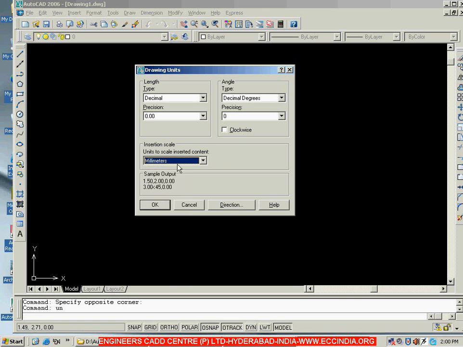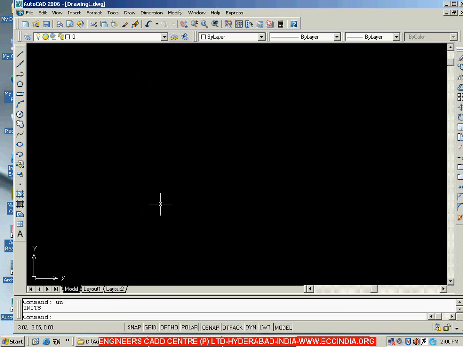Select mm here, and no need to set the angle, because in general we are going to use the angle in terms of degrees. So you can accept this decimal degrees as it is, and just go with OK. So with this, the units have been set. And after setting the units, the second step is we have to set the limits. And to set the limits, we can go with a command called limits itself. And how to set the limits and what is the purpose of setting the limits, all these things we'll see in the next session.